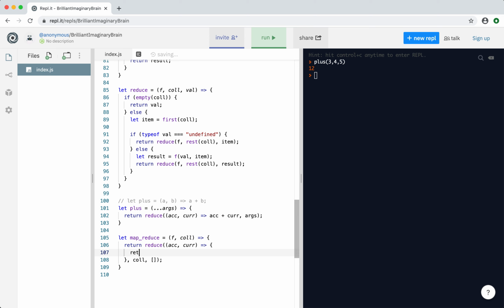And now what we have to do is very simple. We simply take what we already have and append the application of the function to the current element. So that's map implemented in terms of reduce. And let's try it out. MapReduce, oops. Inc over 1, 2, 3.